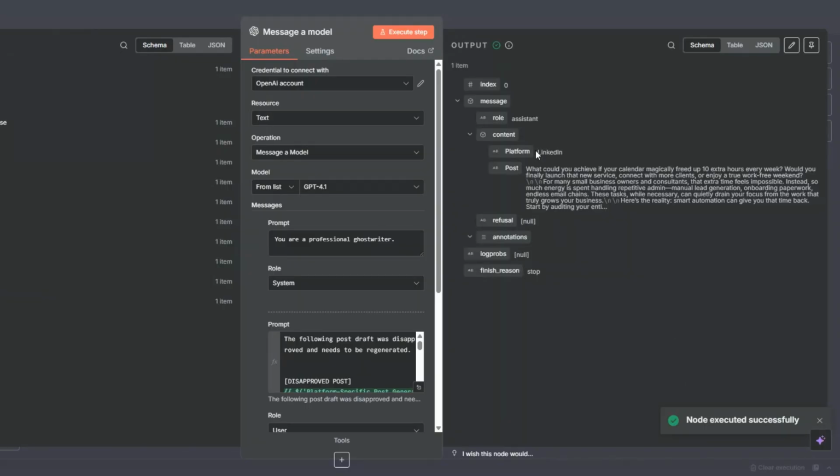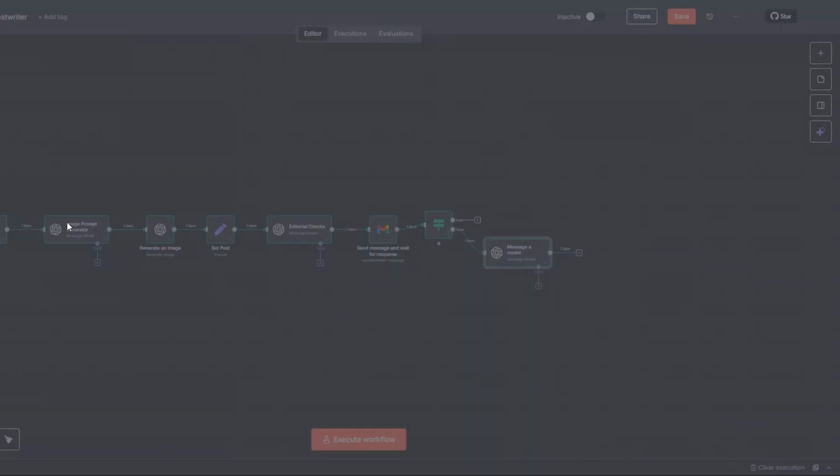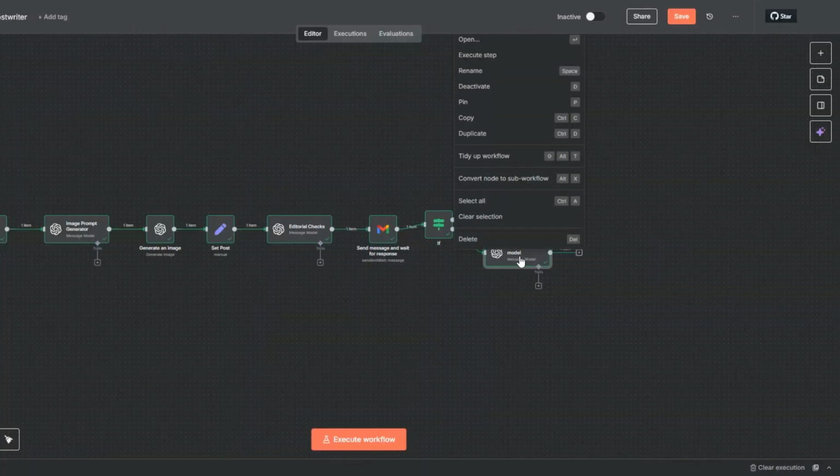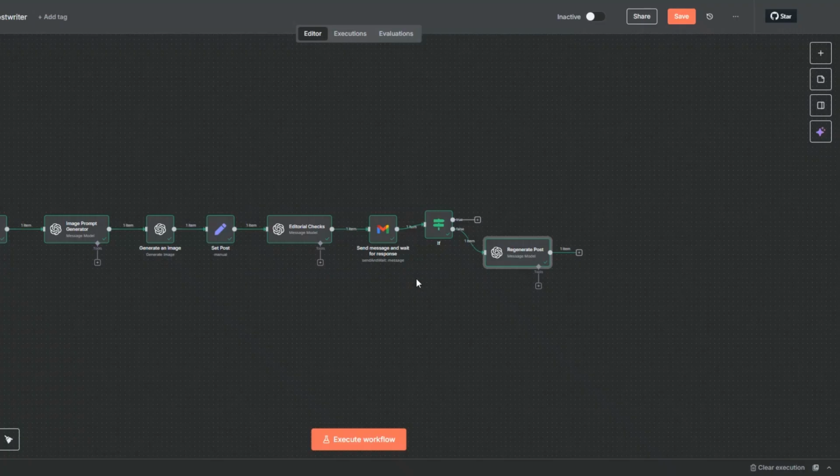You can see here we generated a new post for us over here for this specific platform. So here I'll rename this node to regenerate post and then click on rename. Now, after we've regenerated our post, I'd like to pass it to our editorial checks node right here.